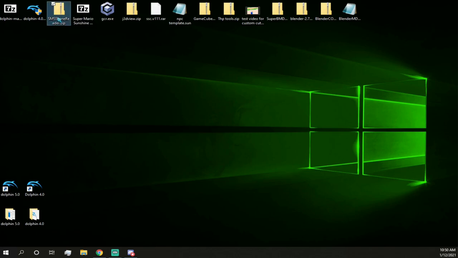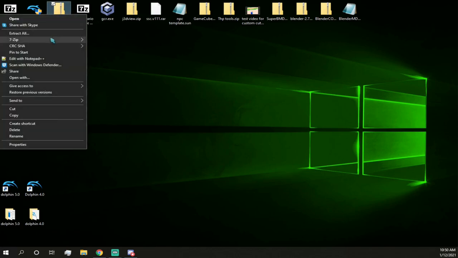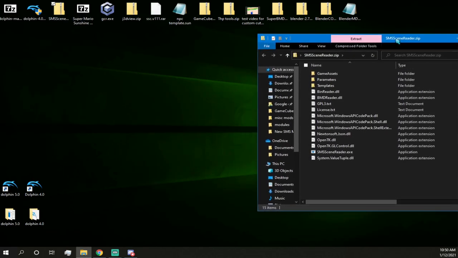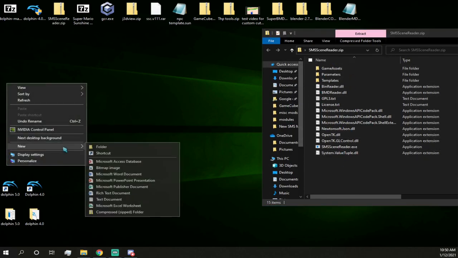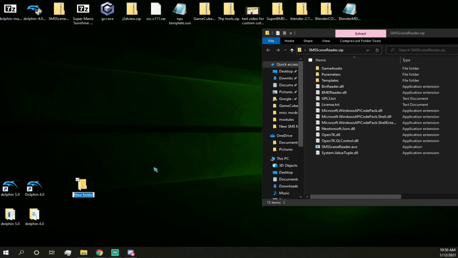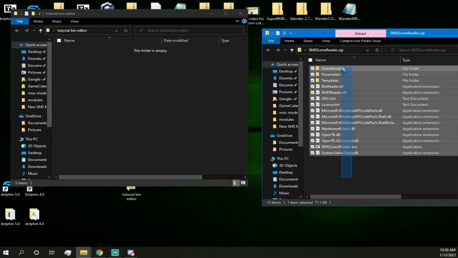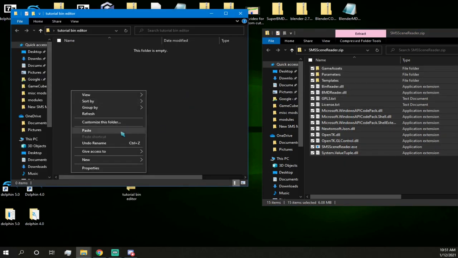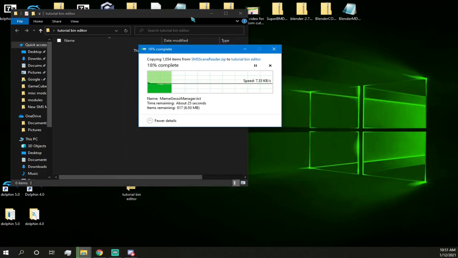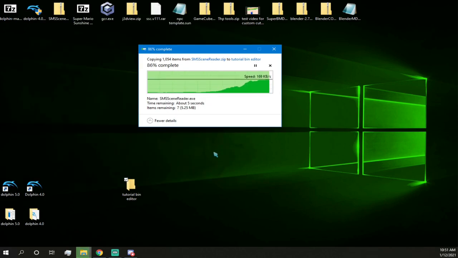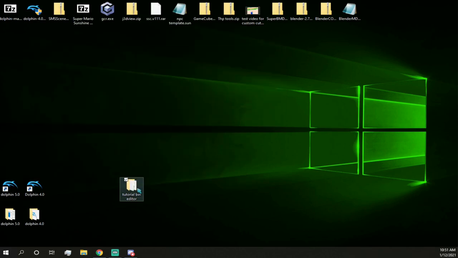So the next thing we want to do is get this SMS scene reader, and we want to extract it. So we will open it in our Windows folder, and now we have a bunch of junk in here. What we want to do right now is make a new folder, and we'll title this bin editor. Now we got tutorial bin editor, we'll just copy all this stuff, paste it right on in. And that'll take its sweet time. So here's the bin editor.